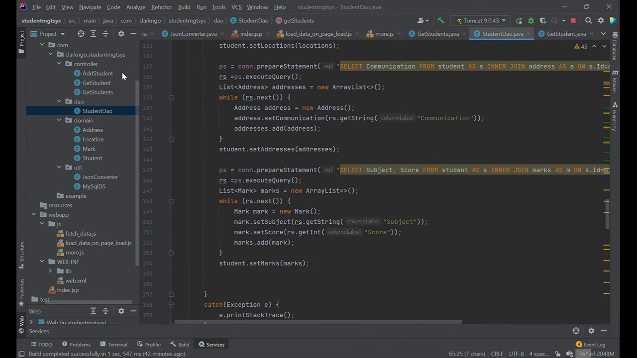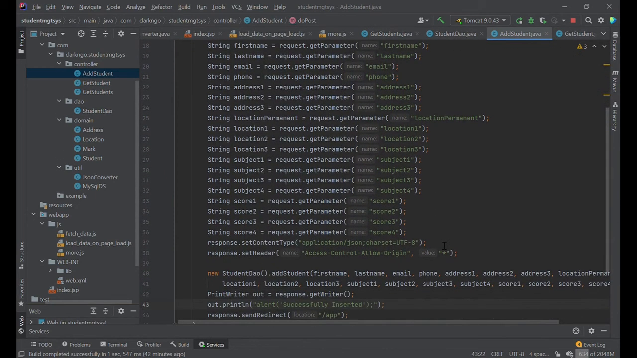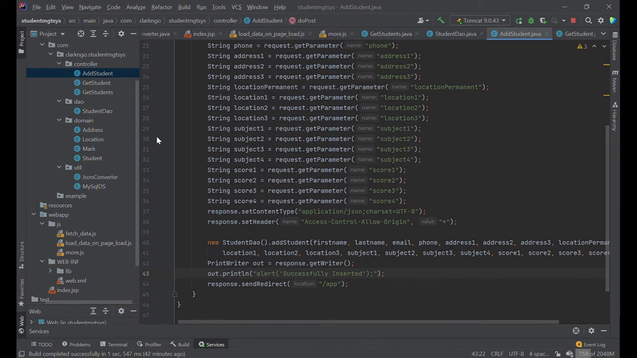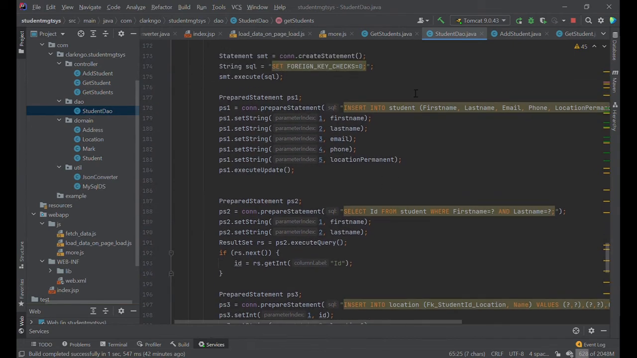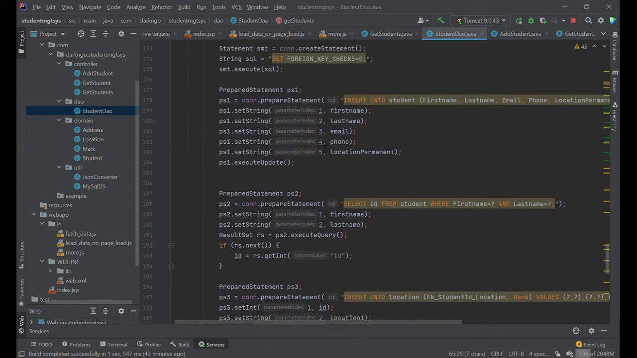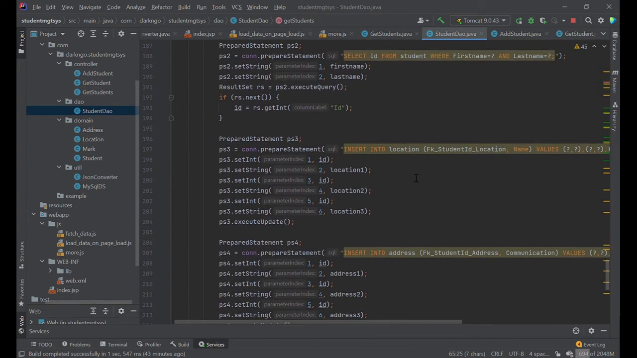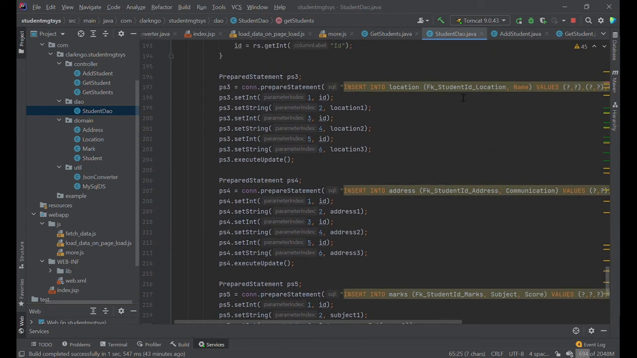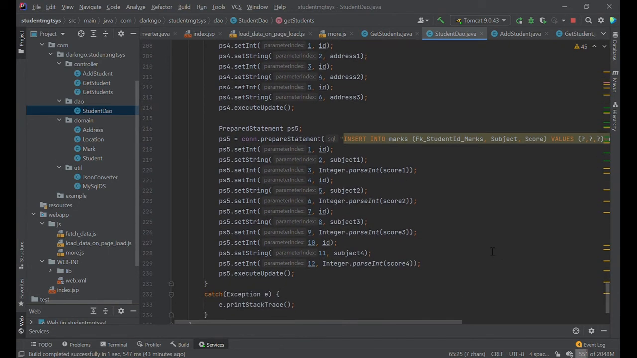The last one that we have is the add student. So when we have the add student, we get the parameters that were sent from the form, right? And again, call the student DAO. And what we do now is add this set foreign key checks to 0 to allow manipulation of adding of data in child rows or deleting of data in child rows. And now we do prepared statements for adding a student in a student table. And because now we got that student, we have a student ID, we can now start adding data for the location, address, and marks while mapping the student ID as the foreign key for those respective tables.